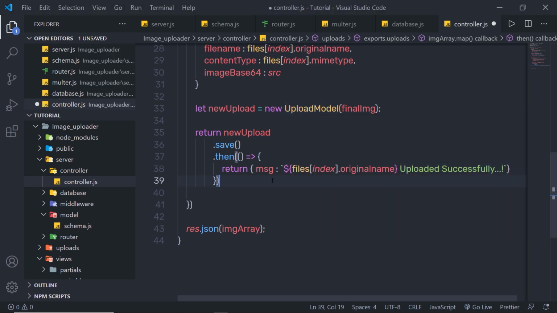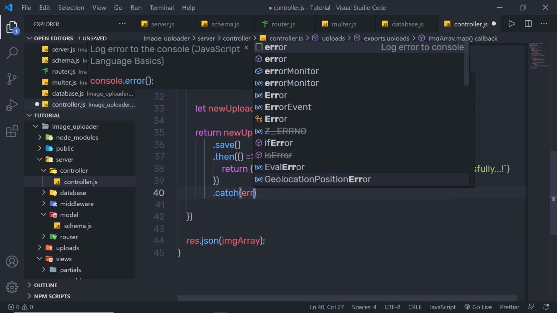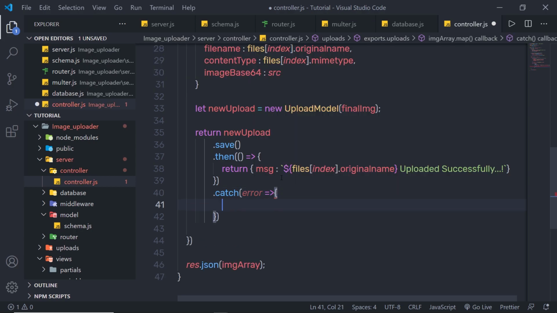And then if there is any error inside your database, I'm going to catch that error using the catch method. So I'm going to say catch error and call a callback function here. I want to catch two errors at the same time. If we have a duplicate image uploaded on the server, I want to display a different message to the user, and if there is any other error, I want to display a different message. So how can I do it? I'm going to do that using an if statement.